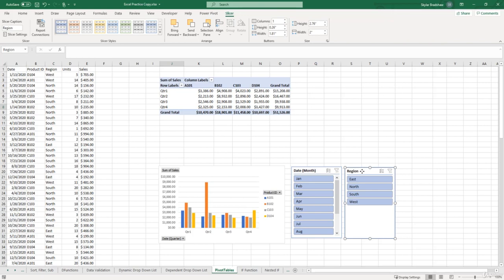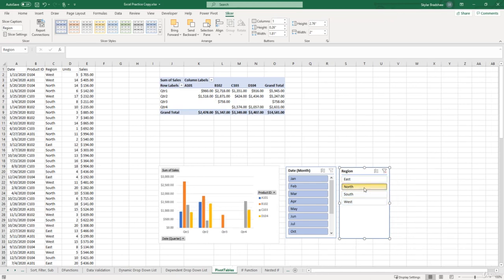So for example, let's say I only want to see the total sales for the North region. I can click North, and now our table and chart only show the data for the North region. And if I want to select multiple regions, I can press the Control key, or the Command key if you're on Mac, and select another region. So let's say that we want to see the North and South region. Now we're only seeing the data for those two regions.